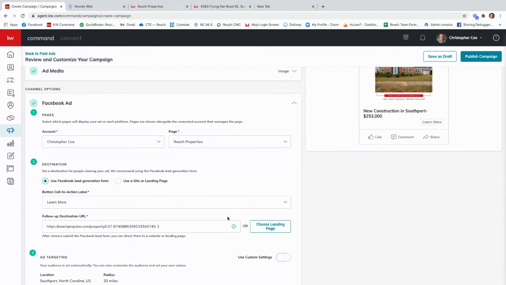The other option, and the one that I would recommend, especially for one of your own listings, would be to choose Landing Page.